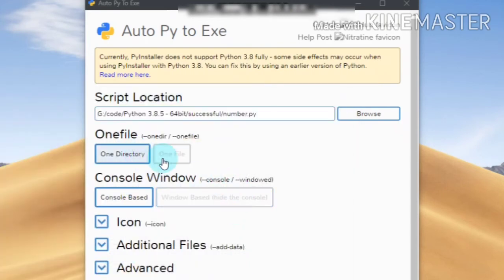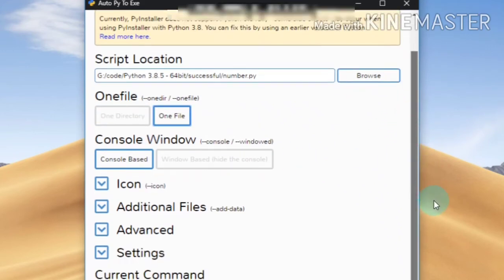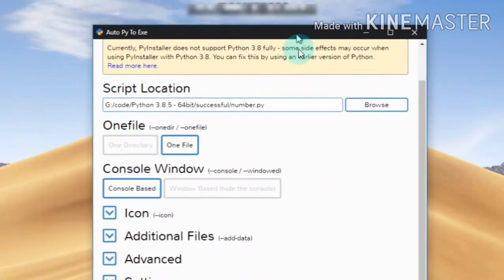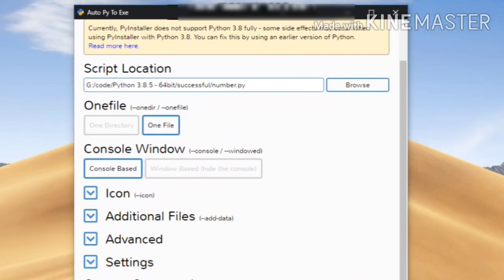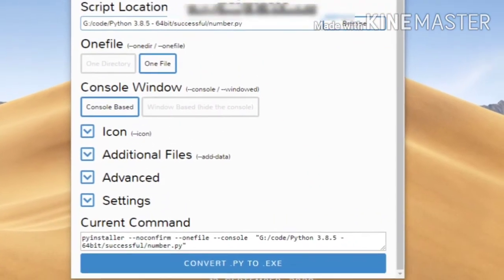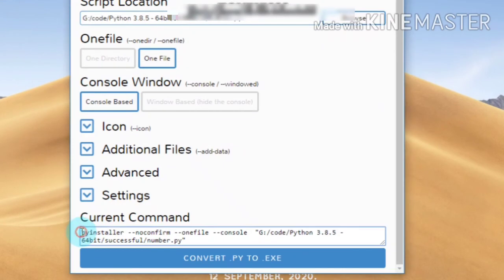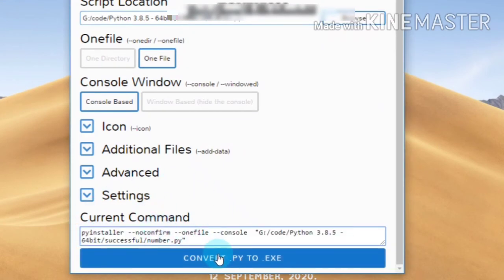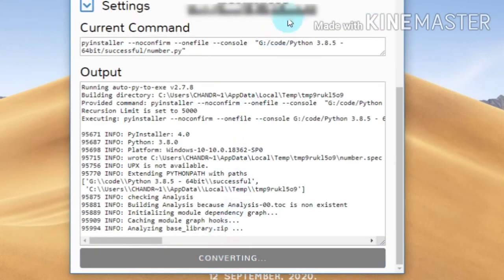Select one file here because we need a single executable file. You can add an icon, additional files, advanced settings, etc. It shows the code here. This code runs in our PowerShell window. Click the big blue button.